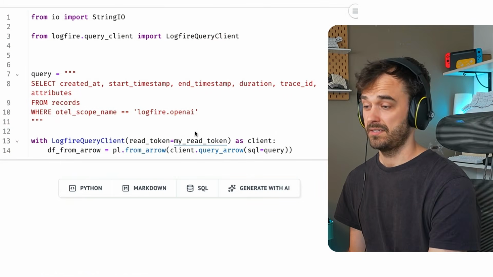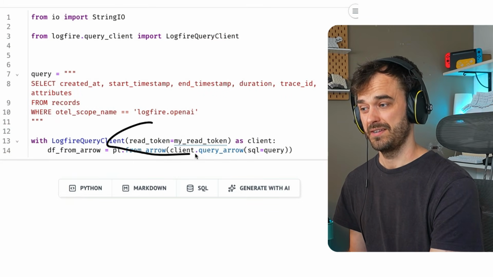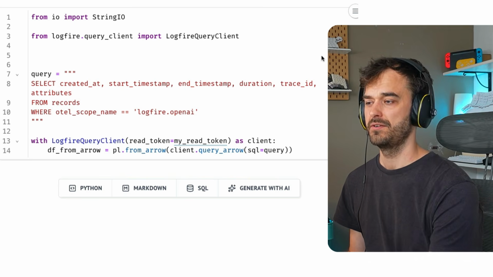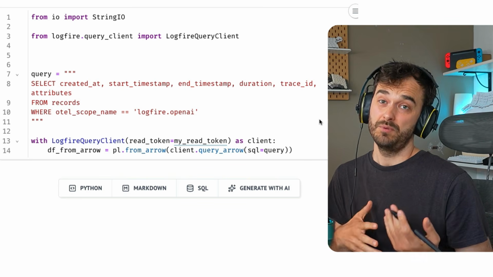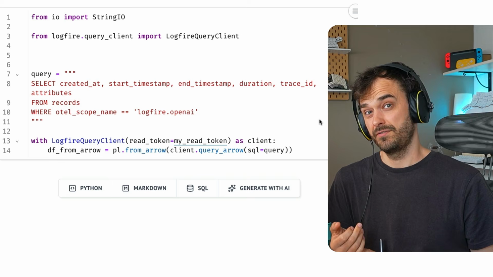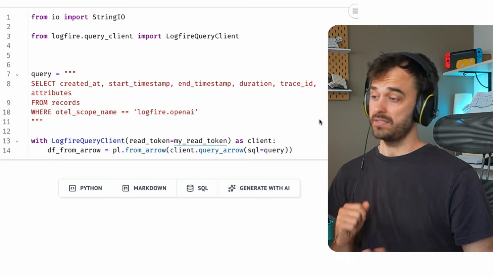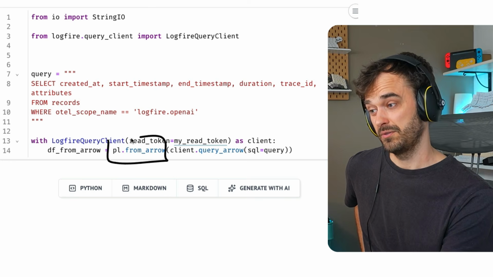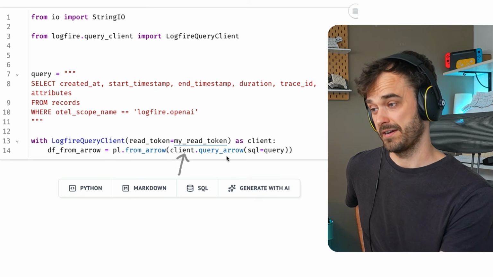If you want to do stuff like this, the one thing you've got to do is make sure that you've got a read token. You can check the documentation for how to get it. It's basically just a thing you select in the menu. But once you've got that, there are multiple ways to get data out. You can pull a CSV, you can pull some JSON data. In this case, what I thought was interesting is you can also use the arrow format, which means that you can actually use polars to read data in from the Logfire client.